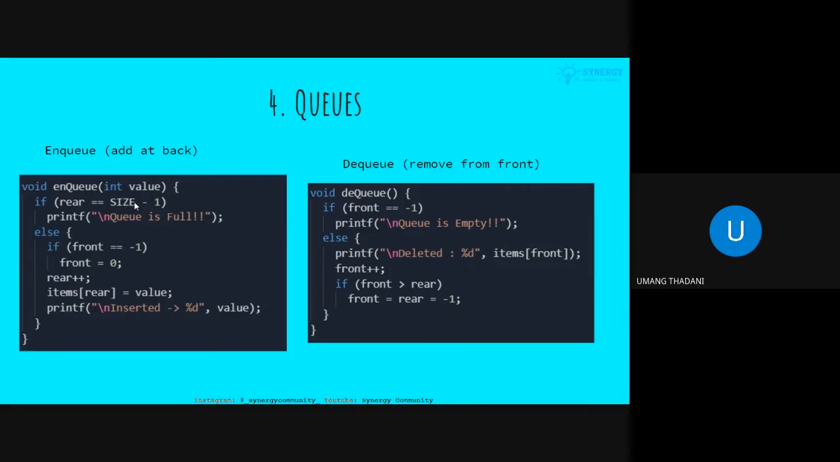So we'll first check if rear is equal to size -1. That is, if the size is 10, your queue can hold only 10 elements. Now rear, what is rear? Rear is the index of the last element. So if it is equal to size -1, it is the last index of the array which you have taken to be a queue.